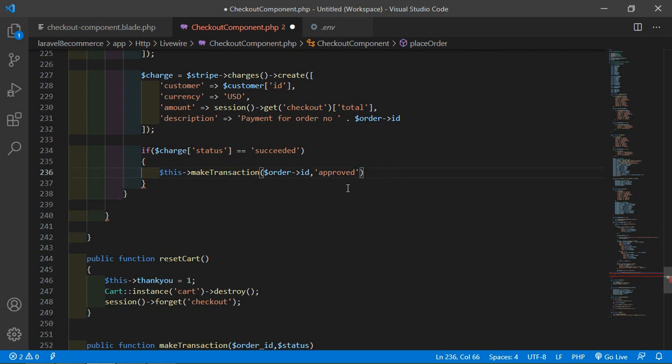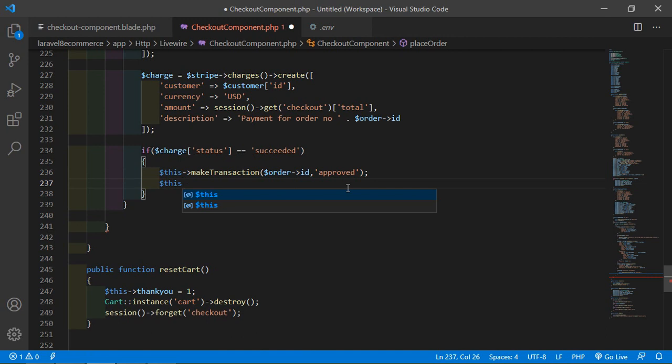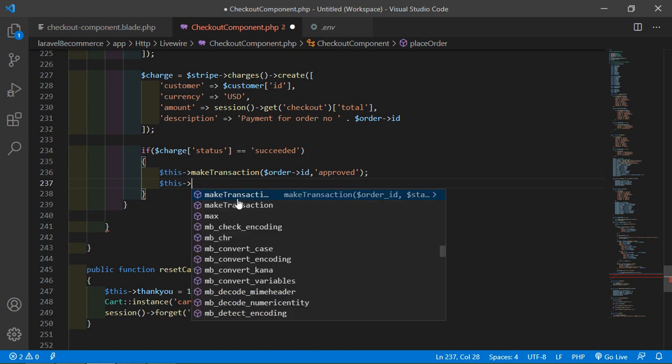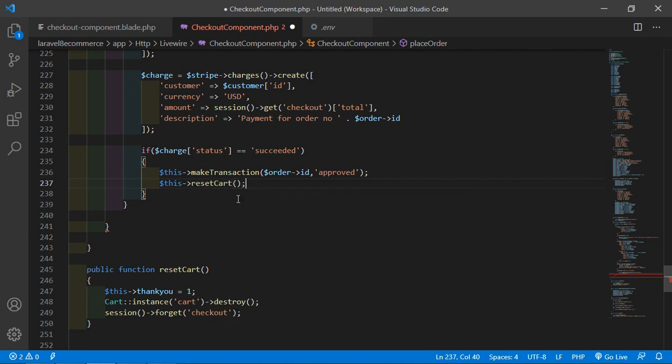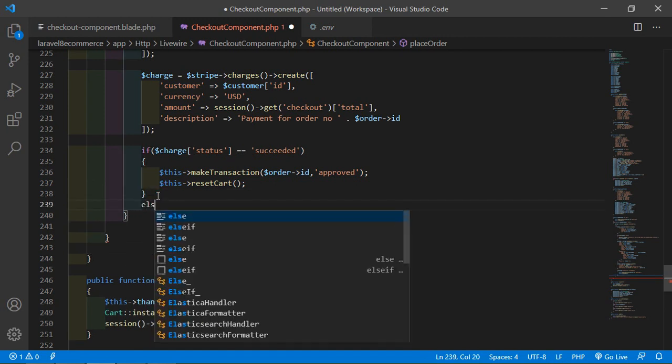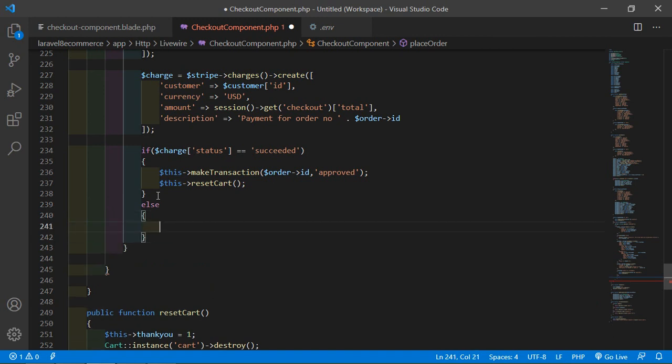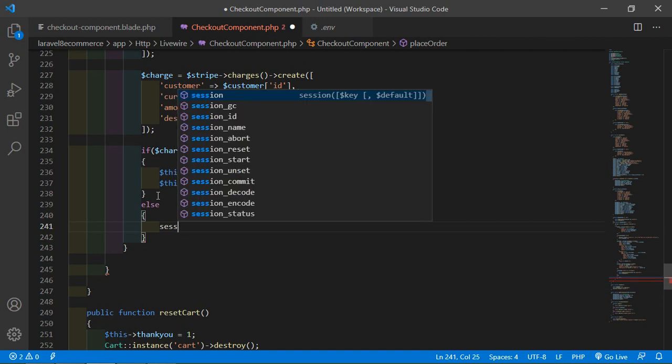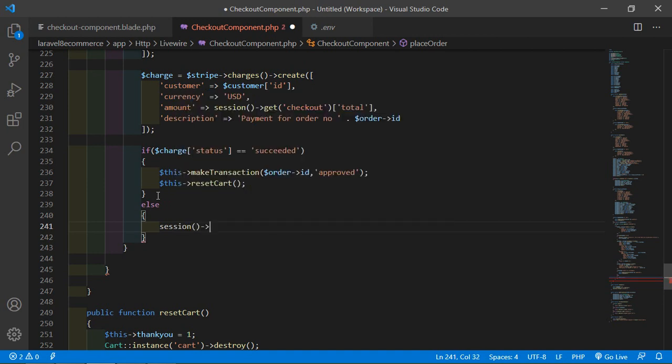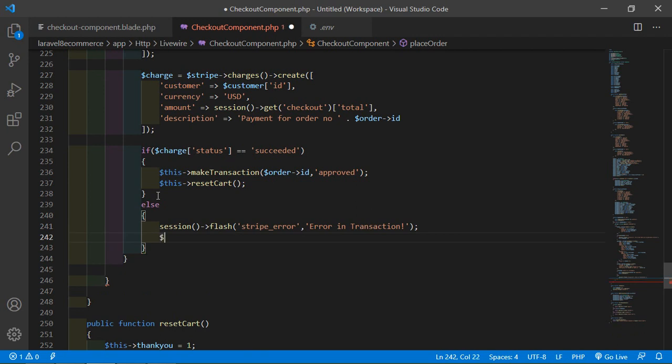All right, and after this just call here another function, which is reset card, this one, reset card. All right, otherwise, inside the else part, here put a message inside the session flash, add the key stripe_error, and add here the message error in transaction. Alright, and also set the value inside thank you property, which is 0.